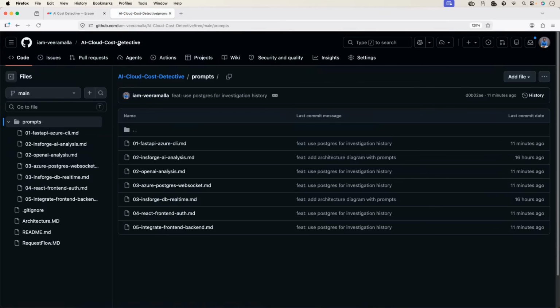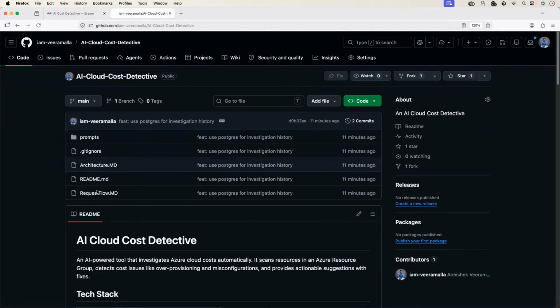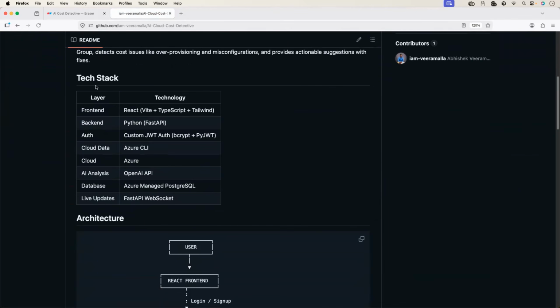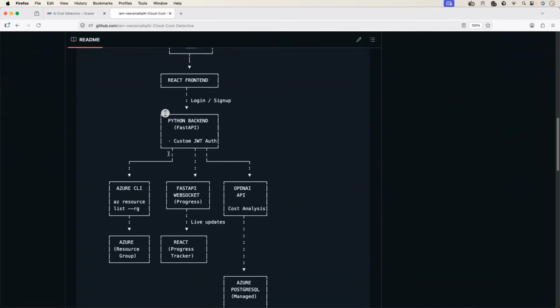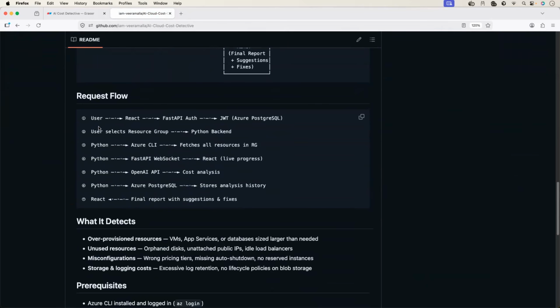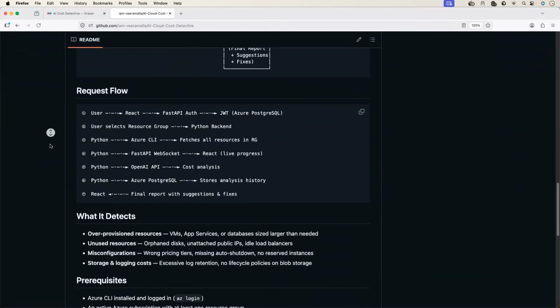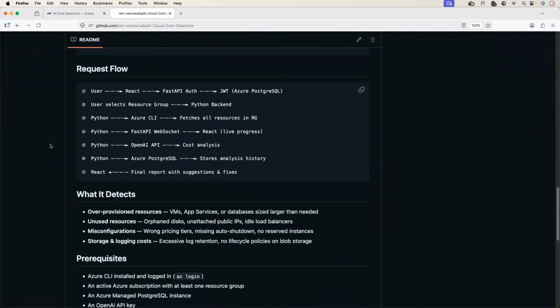Perfect. So now we understood the problem statement. We understood the tool stack, the tech stack that we are going to use. We are clear with the architecture diagram. We are also clear with the request flow. So what's next? The next step is implementation. But before we implement, there are two prerequisites in this case. One, you need an Azure account.